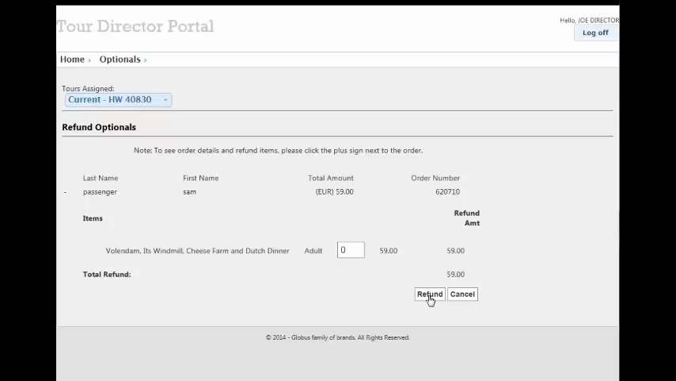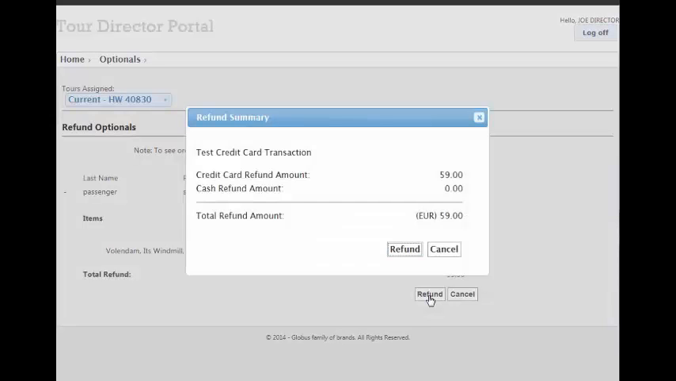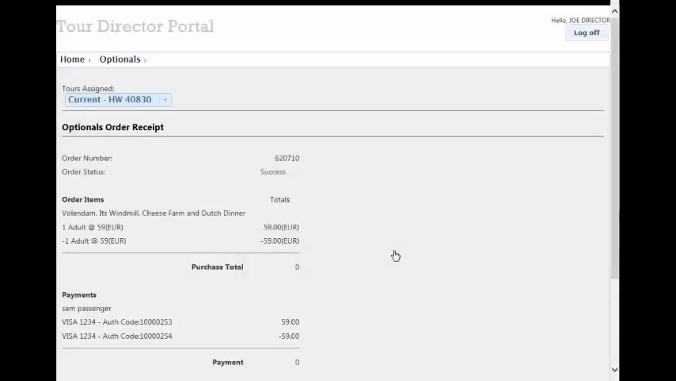Example, if a passenger purchased a quantity of 1, then you enter 0. Note, you may do a partial refund. Example, if you booked 3 and only 1 passenger chose to go, change the quantity to 1. A summary screen will display. Tap Refund to continue, or Cancel to stop the transaction.